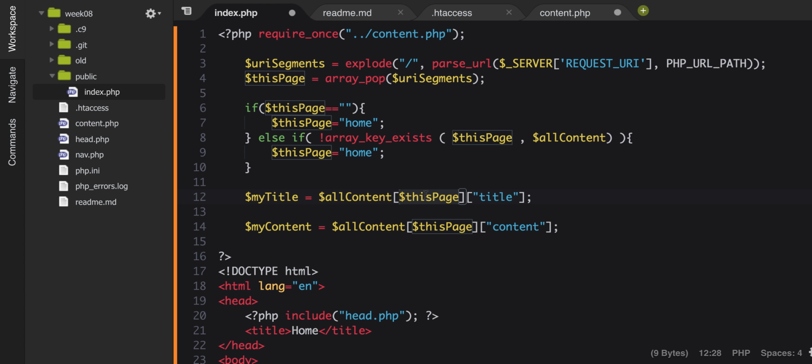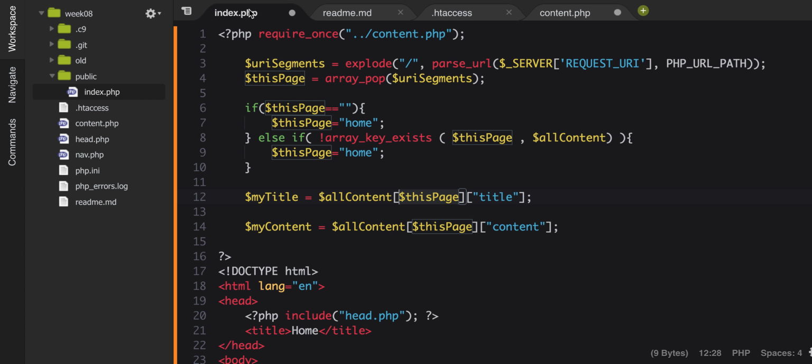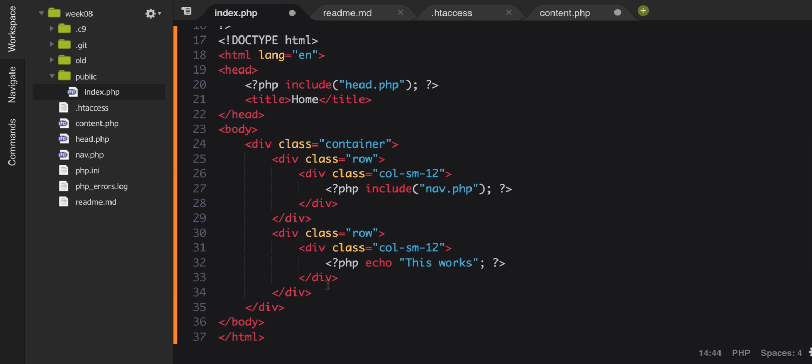and then that variable gets used as the associative index. So whatever we have in content.php, so let's say about is what ends up being in that variable, it's going to pull in the title and the content and set it here to title and content. Now what that means is we need to access title and content now down in our HTML.